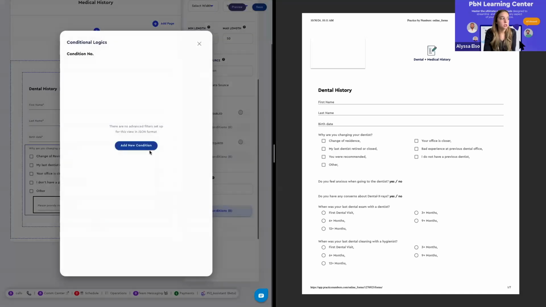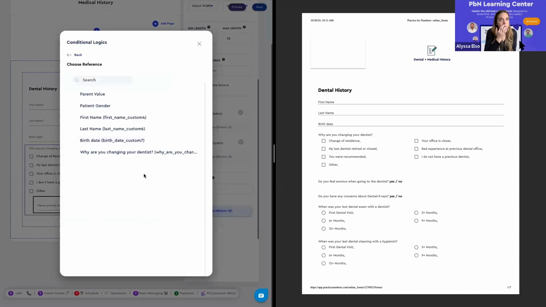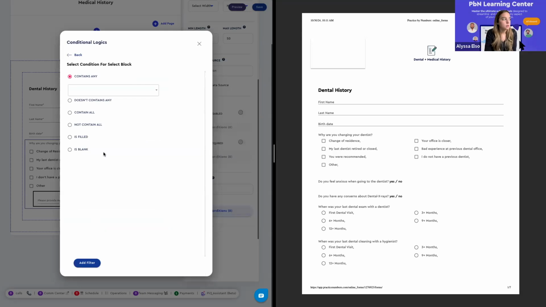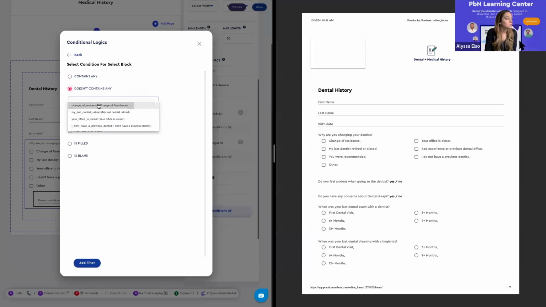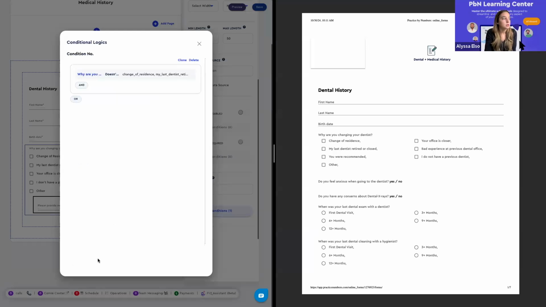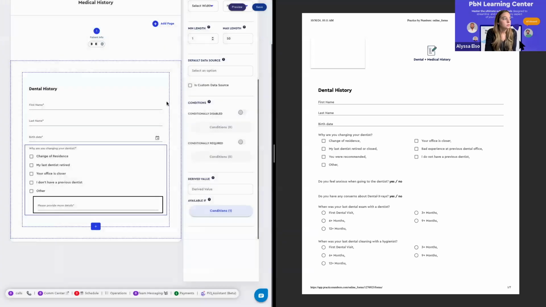And then I will set a condition. So this condition is just going to mean when does this question come up? So it's going to be a part of this, why are you changing your dentist question? And then if the answer contains, let's see, since we want it to be other, we'll say does not contain any of these, right? So that way, if they choose other, it's going to bring up that question. And then we'll hit save.